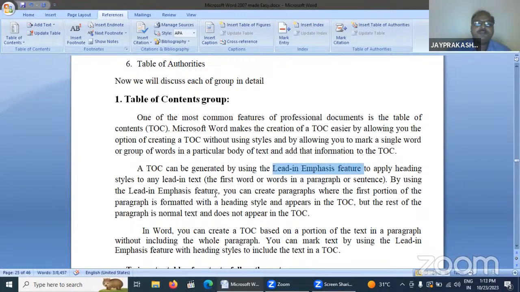By using the lead-in emphasis feature, you can create paragraphs where the first portion of the paragraph, that is the beginning part, the beginning two to three words, or as many words as you want to be put into the table of content, can be added. Format with heading style, and it appears in the table of content along with its page number. But the rest of the paragraph is normal text. It works as normal text, which cannot be entered into the table of content, unless we apply the heading style.